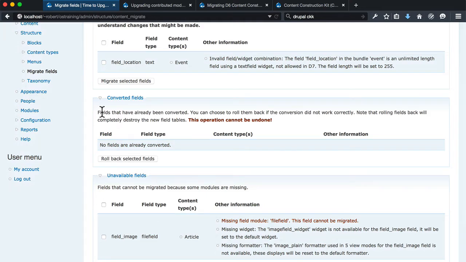Converted fields are fields that have already been converted. Of course, you can choose to roll them back if the conversion did not work correctly. Note that rolling back fields will completely destroy the new field tables. This cannot be undone. This will give us any field that Drupal 7 was able to convert on its own without any input from us. We see that there are no fields that are already converted. In our case, unfortunately, there were no fields that it was able to automatically take care of on its own. But if there are, it will tell you which ones it took care of for you.